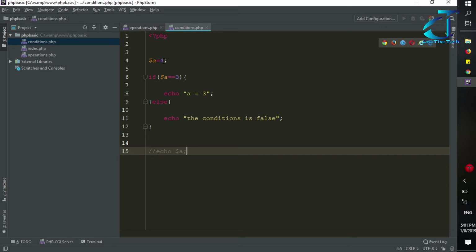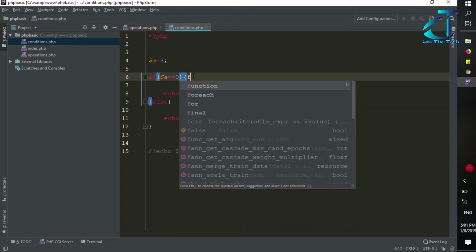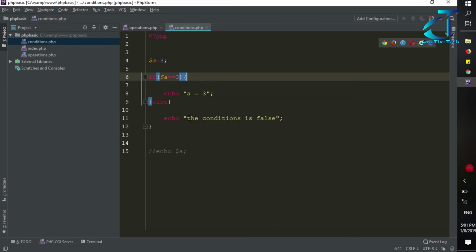But if the condition is true, 3, so what will happen? You will see a is equal to 3. So now you can see a is equal to 3. So these lines of code are executed, meaning this block is executed and this one is not executed. Okay, and the condition is true.